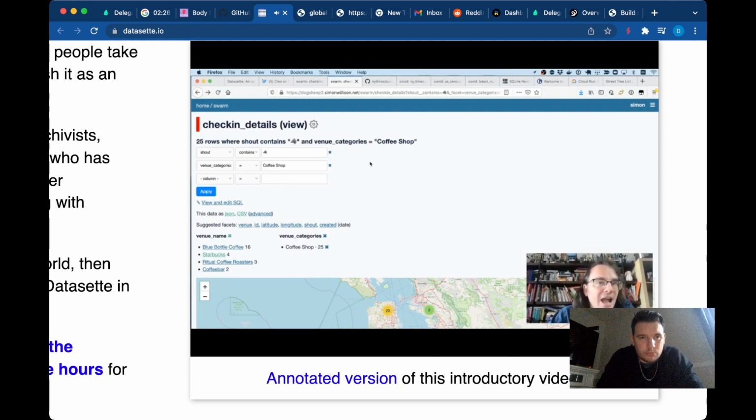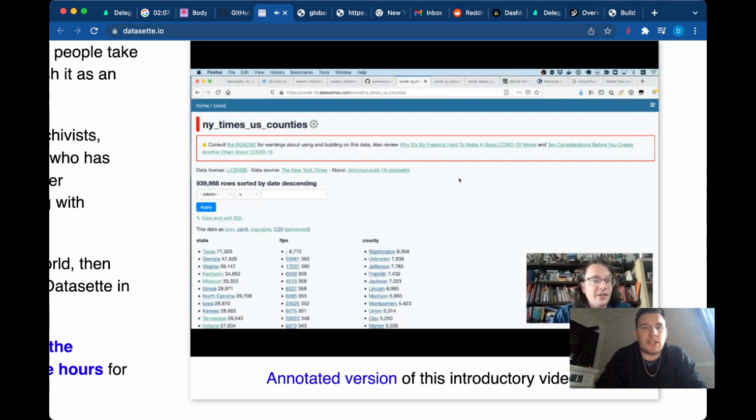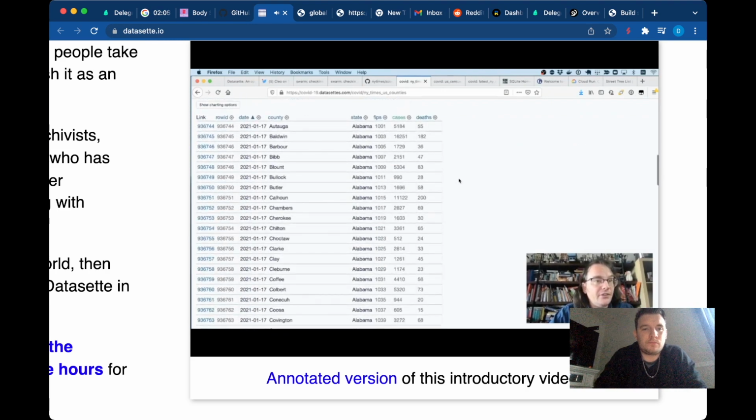So let's go for a slightly more serious demo. The New York Times publish on a daily basis the latest COVID-19 numbers for different US states and counties. And so I run a Dataset instance publicly available, which takes this data and loads it into Dataset for analysis. 2 minutes left. So here is that New York Times CSV file that they're publishing of different counties.